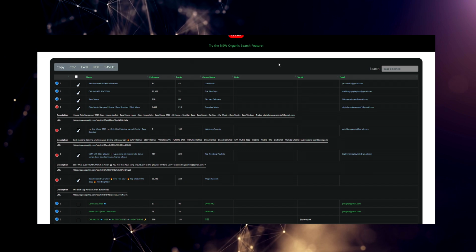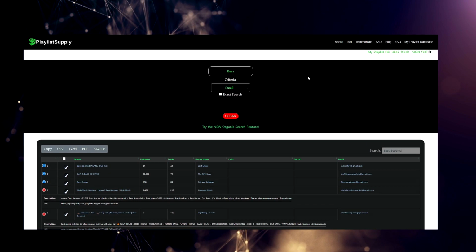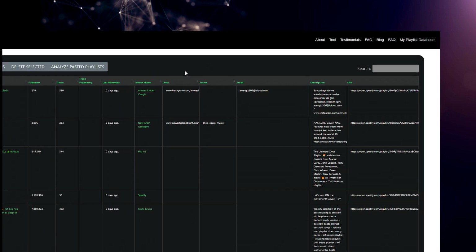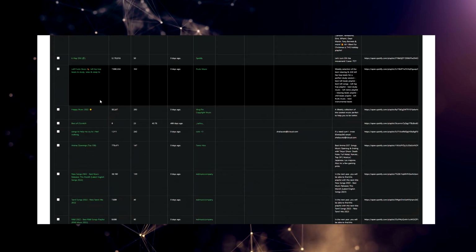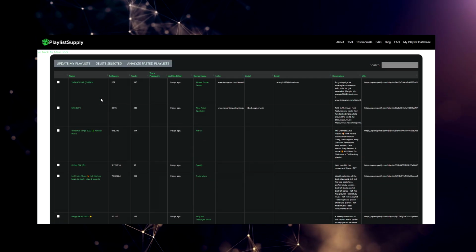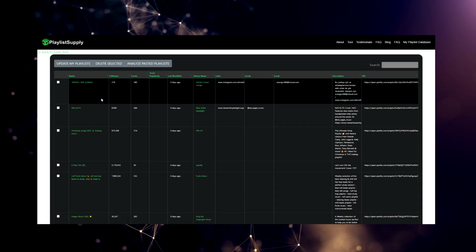Now how to access this feature? You go all the way up, and at the top right corner you have my playlist DB, which stands for my playlist database. Click on that. Now as you can see, you have all the playlists you saved to your playlist database, which you can access. You have even more info, which we are about to go over right now.